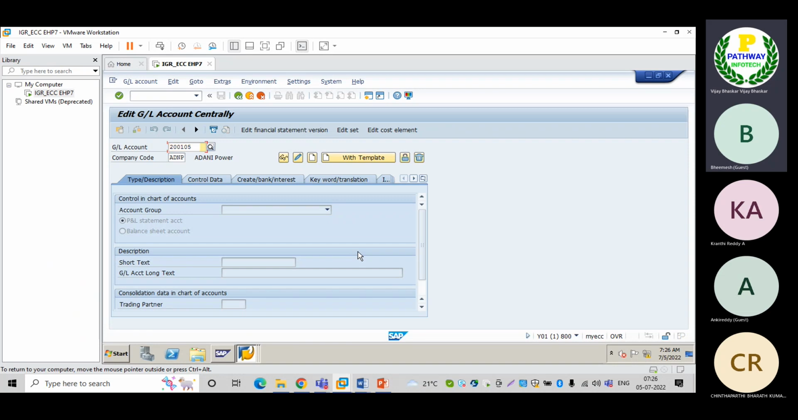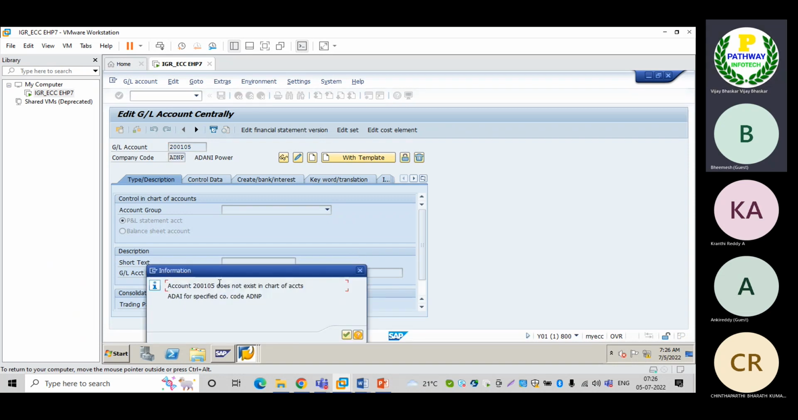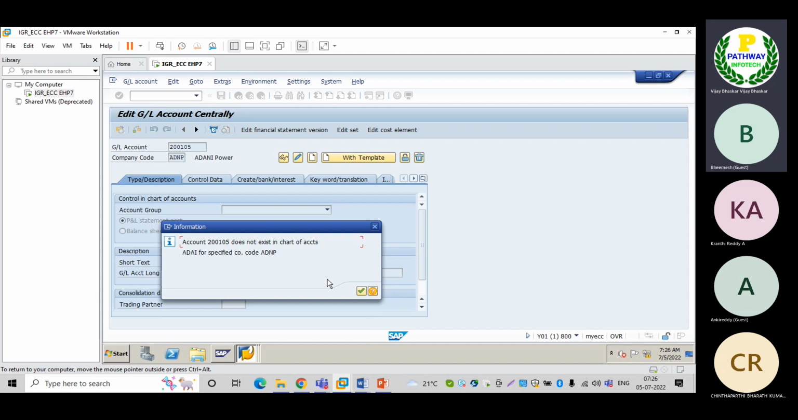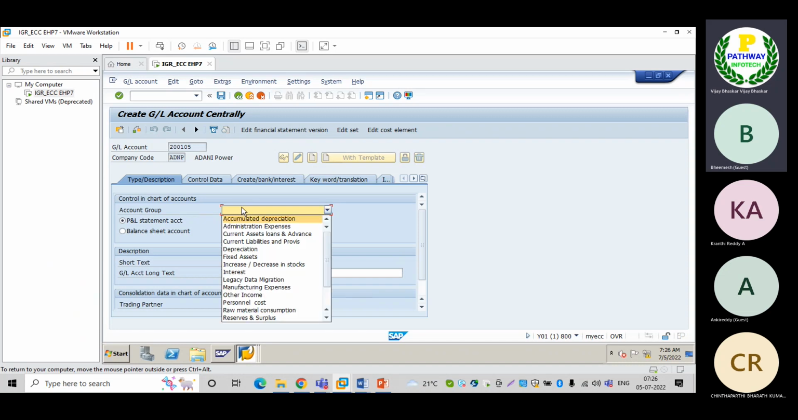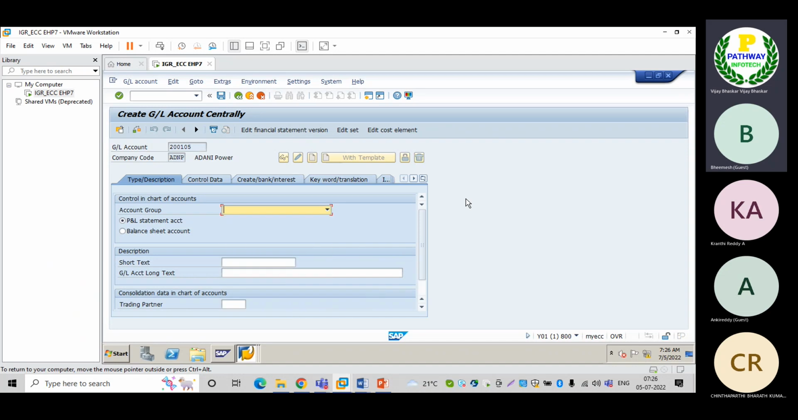Now see, account 200-105, which is relevant for a bank account, is not available. It is not created in the chart of accounts as of now. How can we create it? Just click on create. The moment you select the create option, the system will ask what kind of group this is, whether it's assets or liability. We have defined the groups; I will show you where.